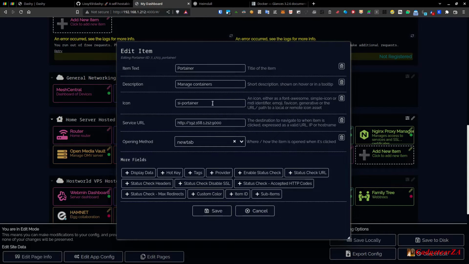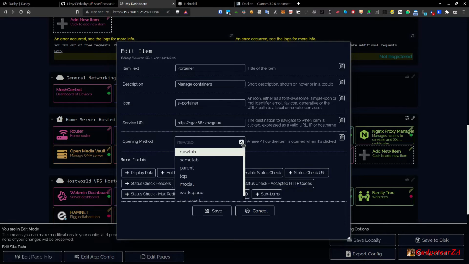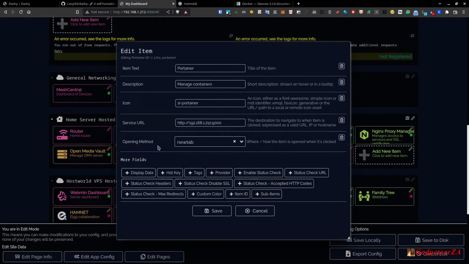That's where you set the icon. And the GitHub page for Dashy does give a whole lot more detail about how you put in the icon abbreviations. You'll put in the IP address to open the service. And this is where you'll choose whether you want it to open as a new tab, same tab, parent. Modal is the one that opens it inside a window.